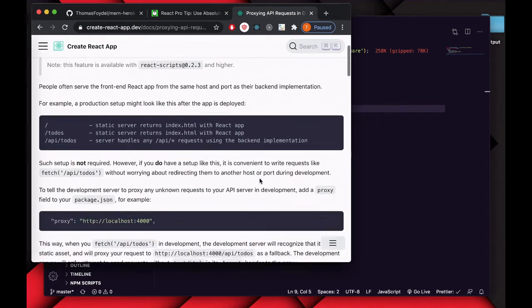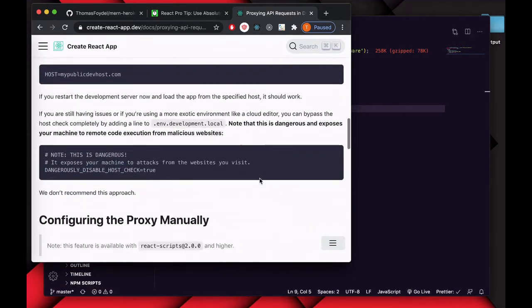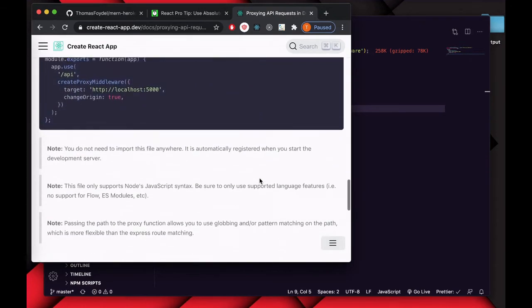This section of the Create React App docs goes into details about the proxying stuff. I'll put a link to this in the description for this video.